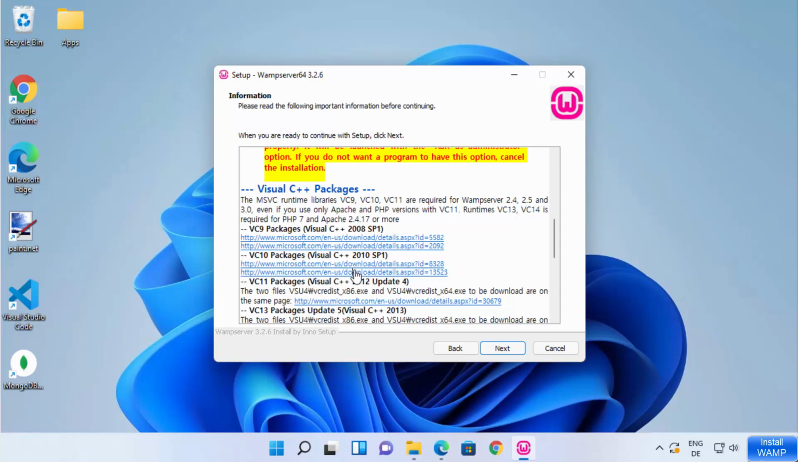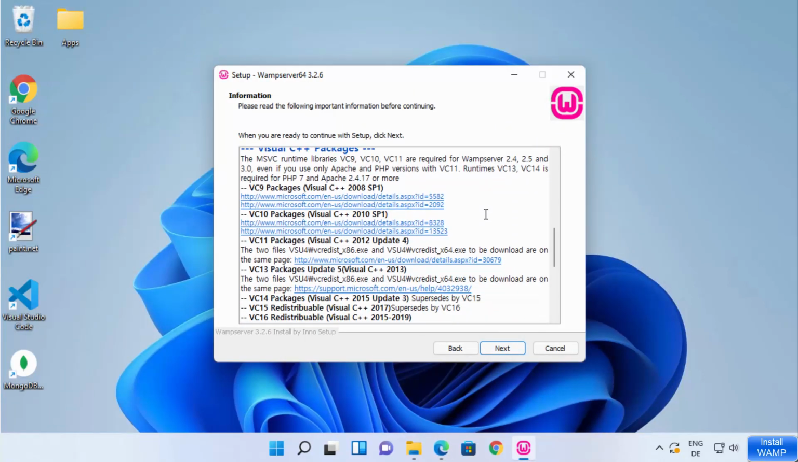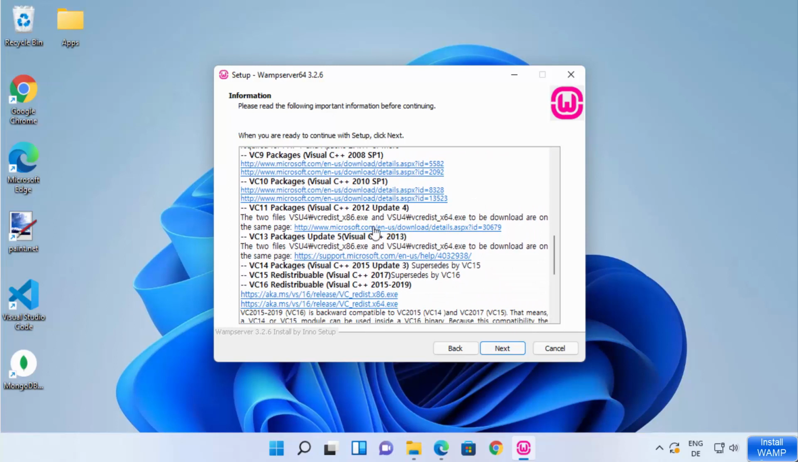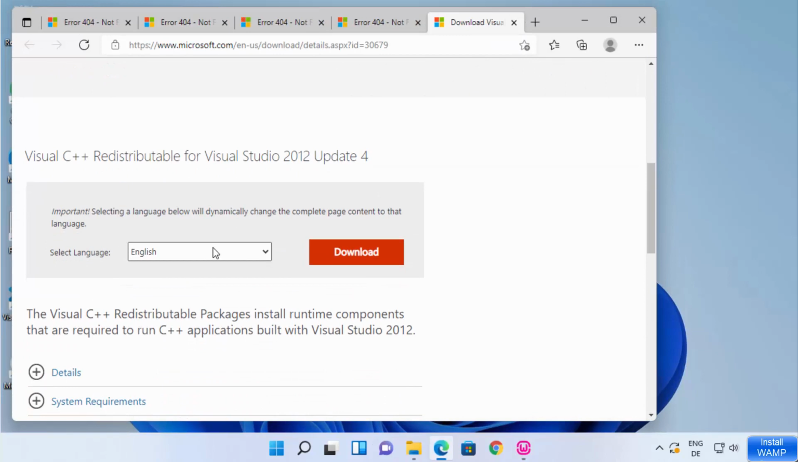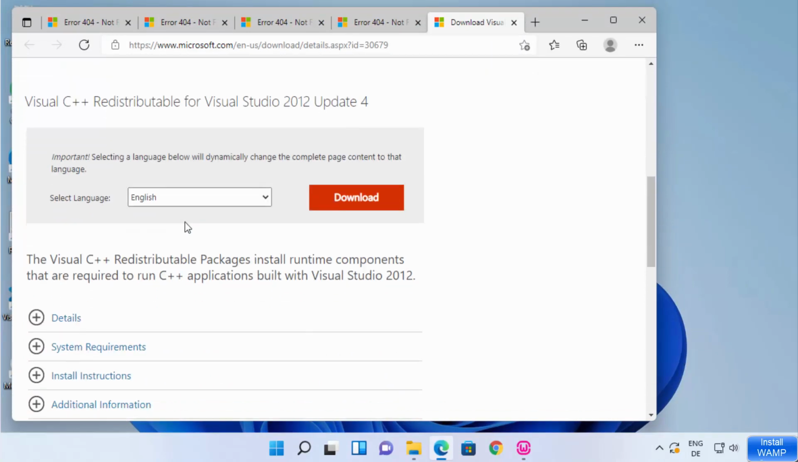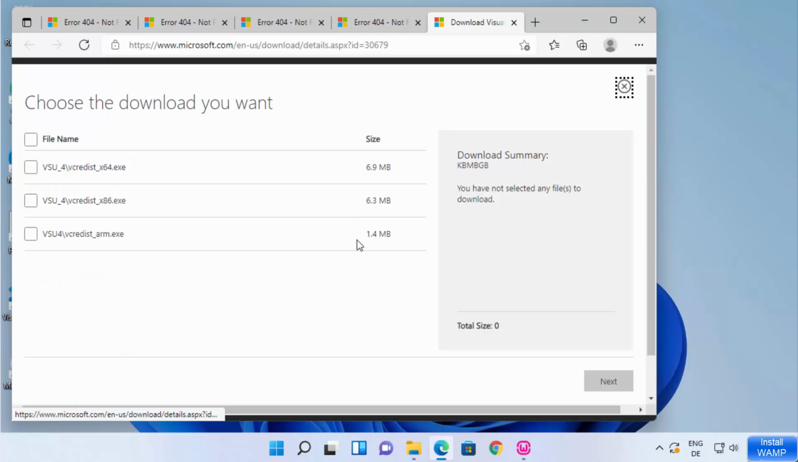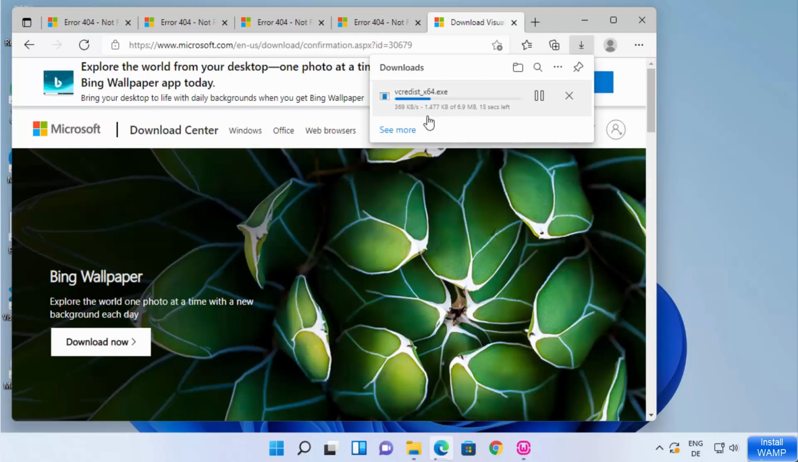So I'm going to go to the next link, and this next link is also not available. So I'm going to go to the third link, which is for Visual C++ 2012. Let's see if it's available or not. So this one is available. So you can see this download is available. I will choose the language here and then click on download, and then I can choose which one I want to download. I will download the 64-bit version. So make sure it has x64 in front, and then click on next, which is going to start the download of this exe file, right?